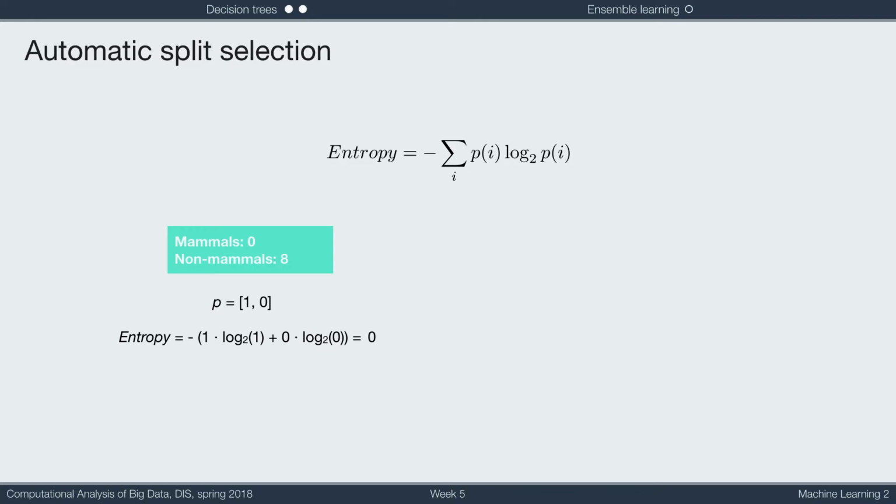So this is the formula. Pause the video and look at it on your own time so you understand it. But basically that's how it works.